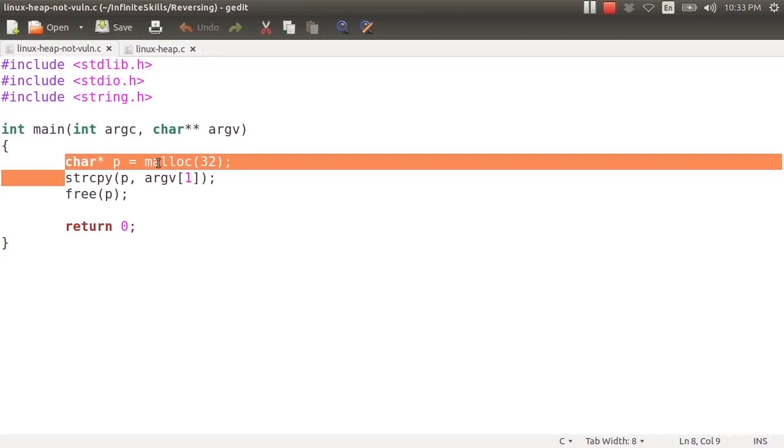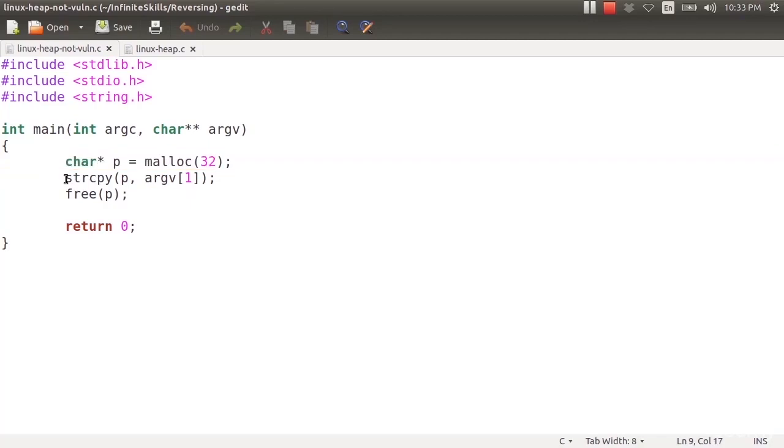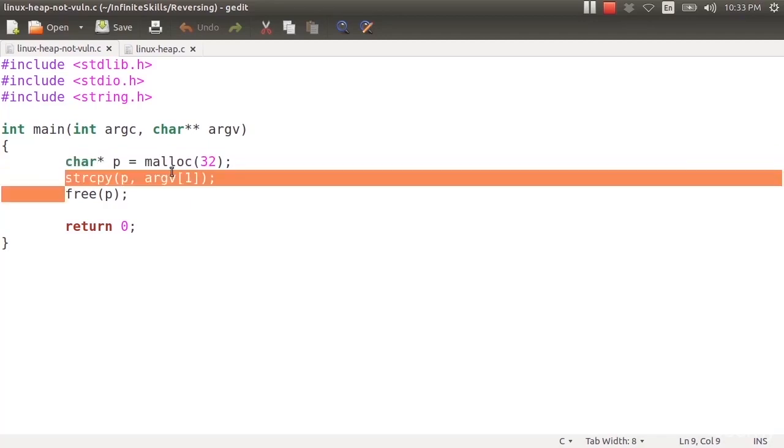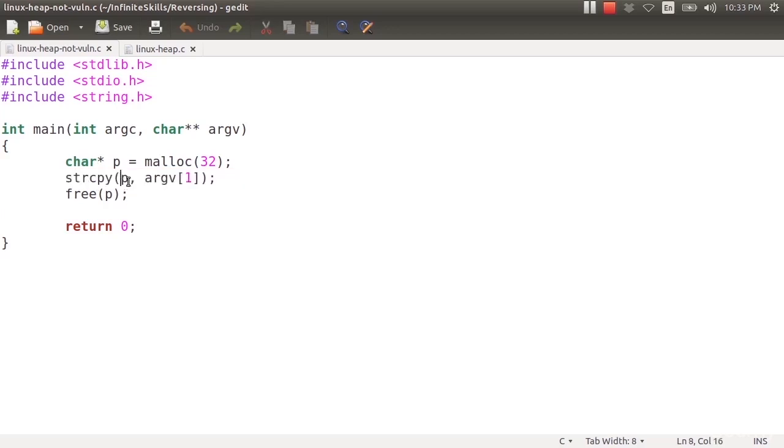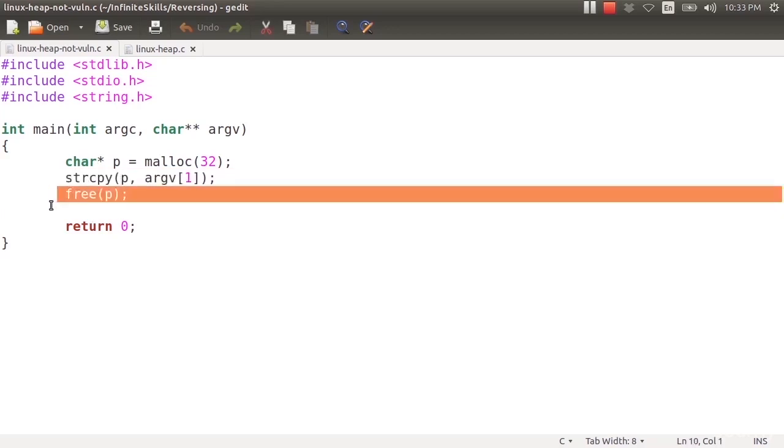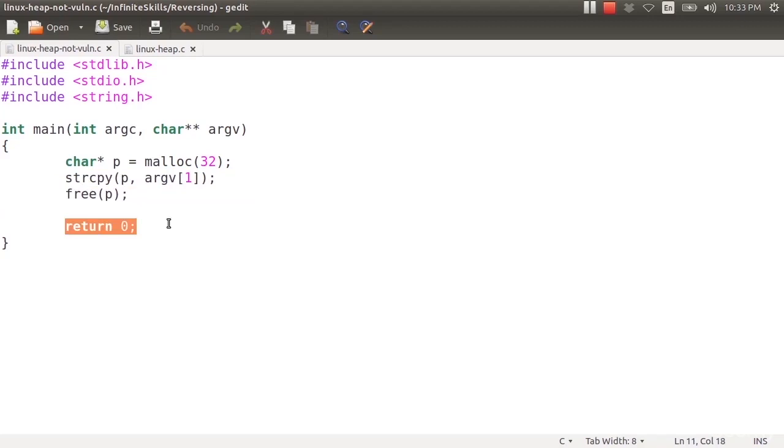I allocate memory using malloc, and in this case, I'm allocating 32 bytes worth of memory, and then foolishly calling strcpy and copying a user-supplied value into that buffer, P. And then I free the buffer P and I return 0. So it's a pretty basic program.